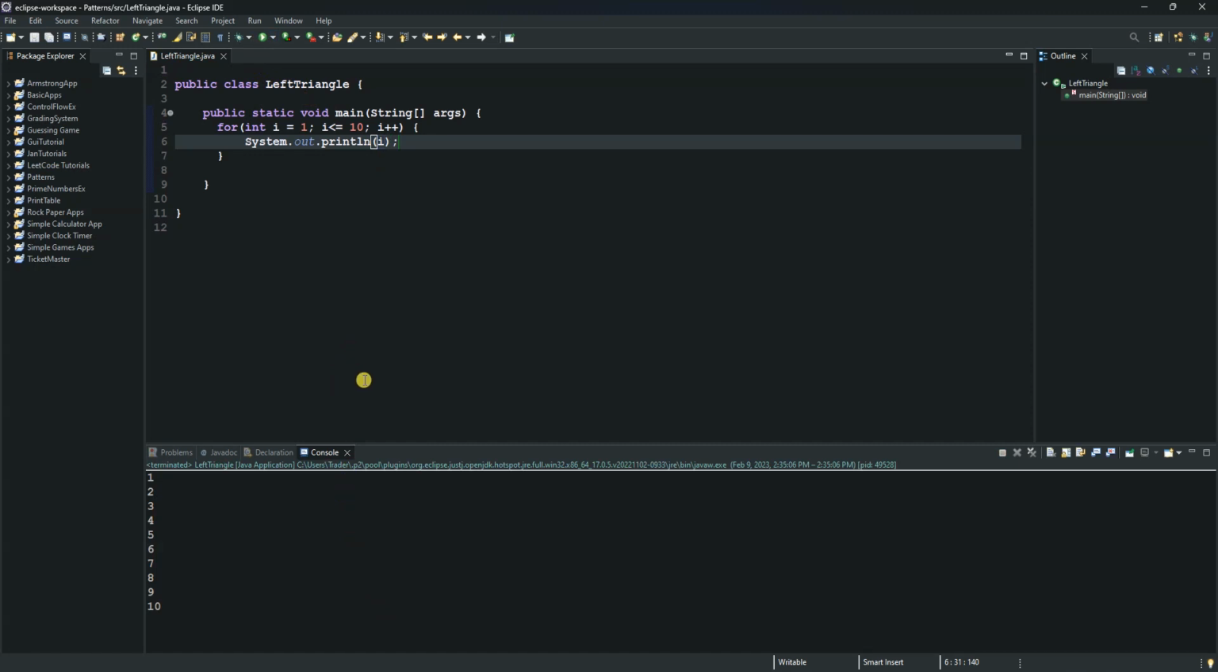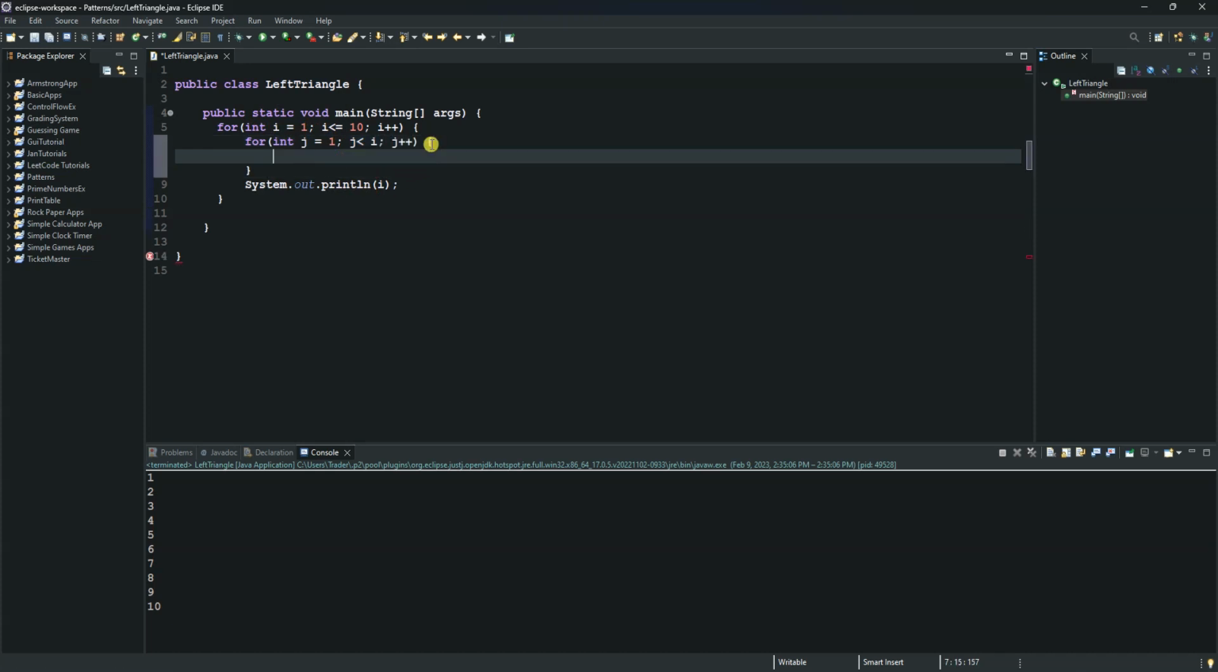And once we do that, the next thing we do now is to get our inner loop. So we say for, and then let's use j for this time around, and then equals to 1. As long as j is less than I, which is the value of the outer loop, then increment j by 1, and then open the code block again, and then let's print out the value of j.